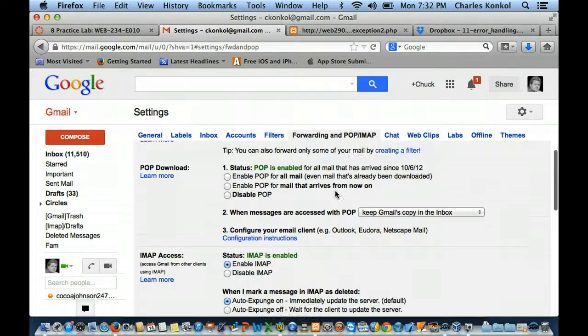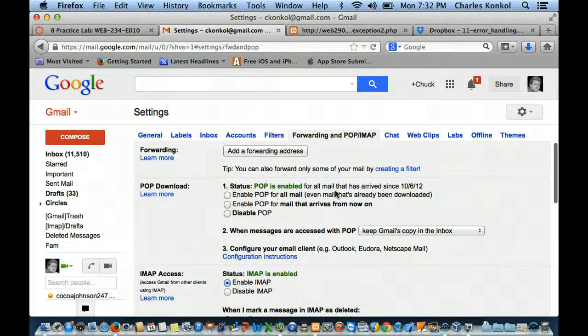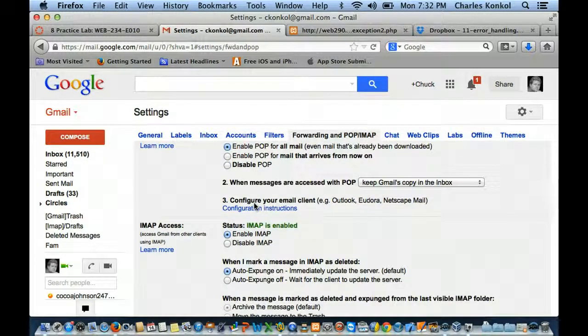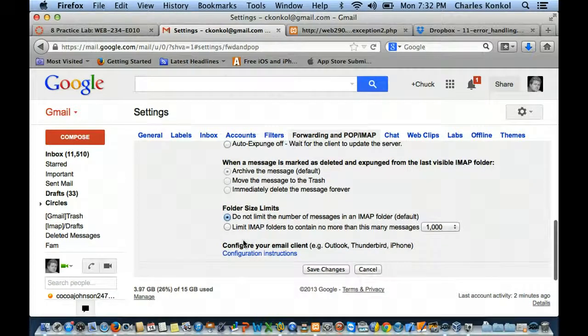And even if you've done this before, it won't hurt to do it again. We want to change the status of email POP for all email, even mail that's already been downloaded. That first one under number 1. And then we also want to make sure where it says status IMAP, make sure it's enabled if it's not already enabled. And that's it.